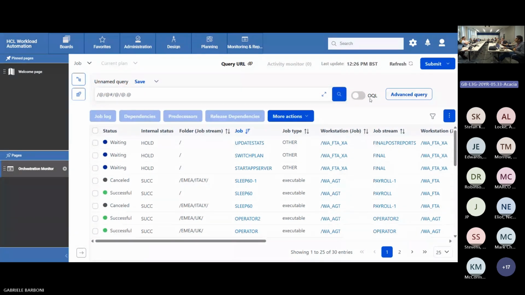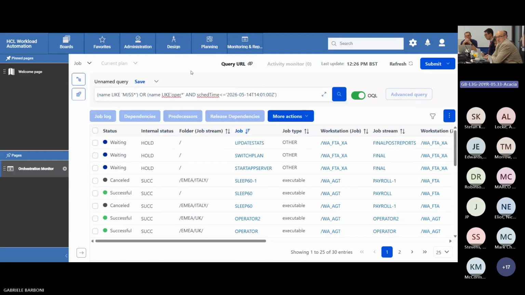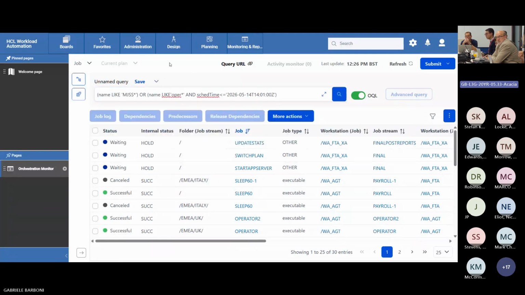Okay, we are back here. So how to enable the OQL? Just click the switch button. I write my OQL query. Of course, I prepared it before, but you can see that I'm using this name filter twice. Name like this string here, or this. This is important.